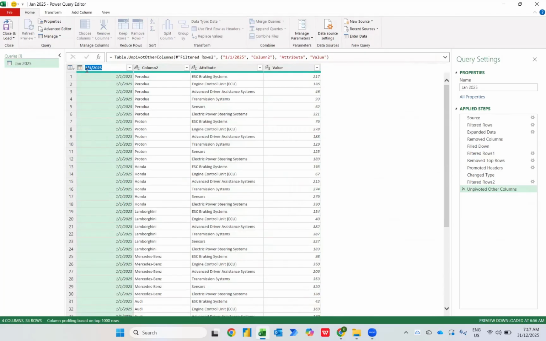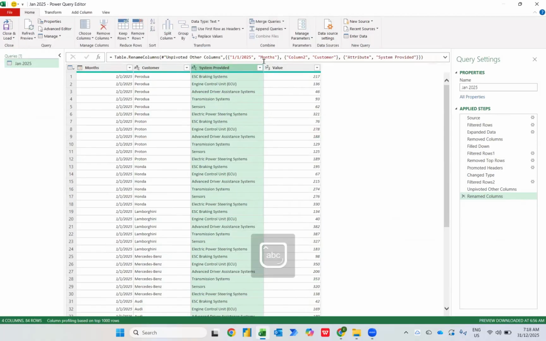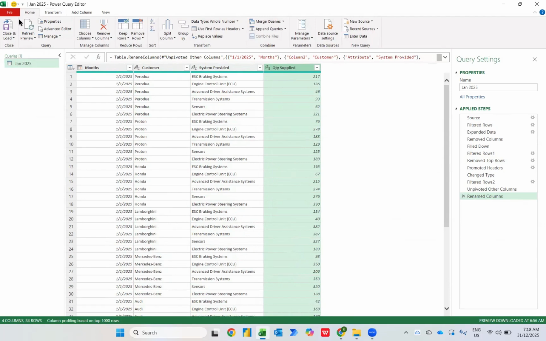Here I change to months. Here I change to customer. This will be the system provided. And then over here is the quantity supplied. Okay, so now this is the data. What I want to do is press close and load.